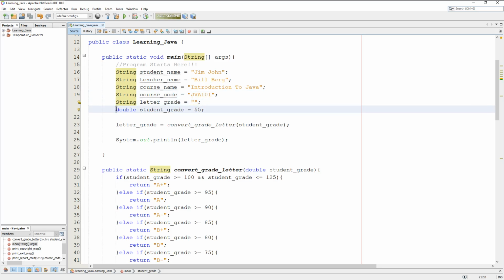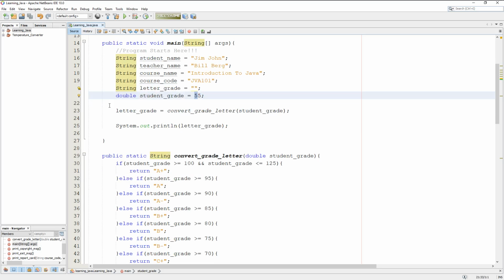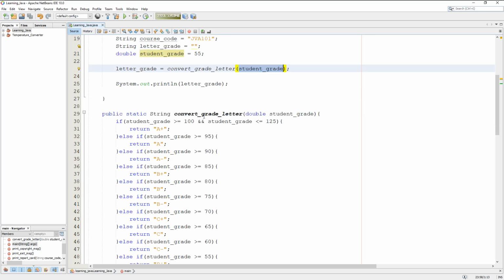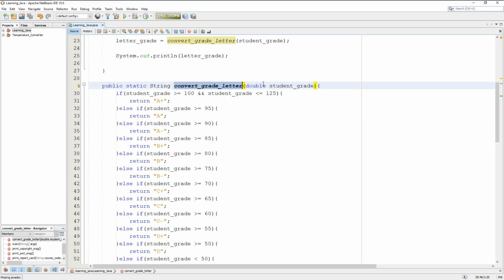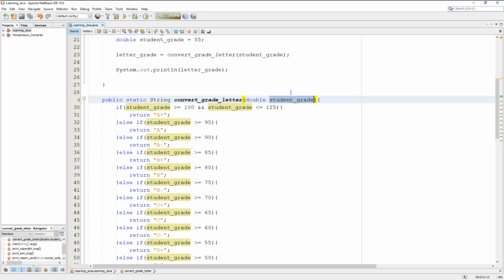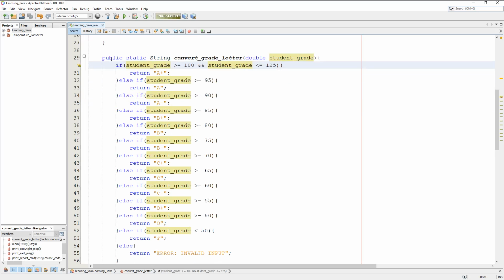So we got now down to here at a double 55. We jump down. We want to store the letter grade value inside of here. We've got to go to this method, passing in the student grade. So we pass 55 into here. We jump down to the convert grade letter method, and we accept the 55 data from the student that was passed in here, and then we evaluate it. So we come down here, that's false, so we jump to the next one. That's false, we jump to the next one.